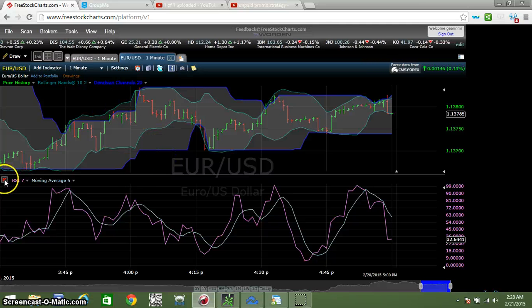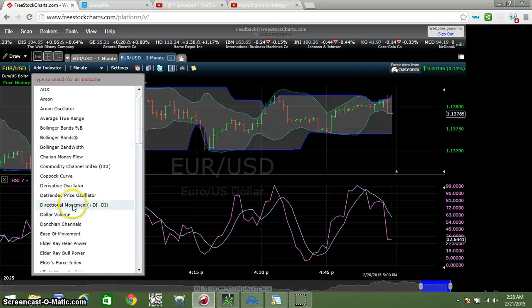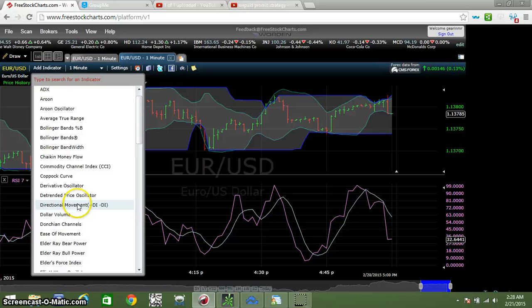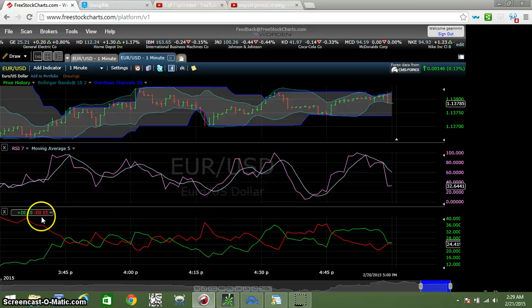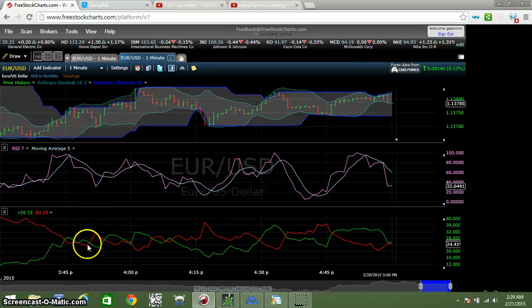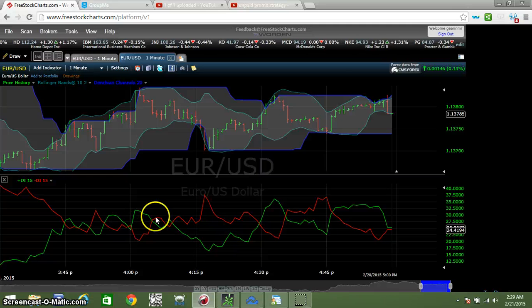Now the other one is the DMI, which in here doesn't say directional movement index or indicator, it just says directional movement. But you can click on it and it already has it all set to the perfect settings. Let's go ahead and take this one out. You can use the RSI, but I'm going to stick to this right now.